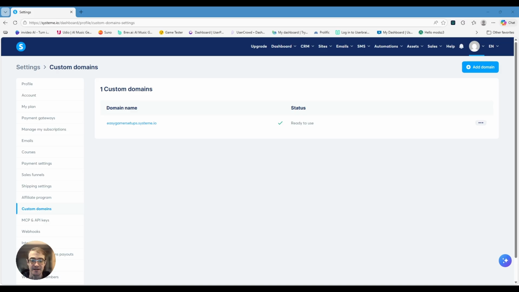To add one, click Add Domain and enter your domain with the www. The DNS setup that follows depends on who you bought your domain from.